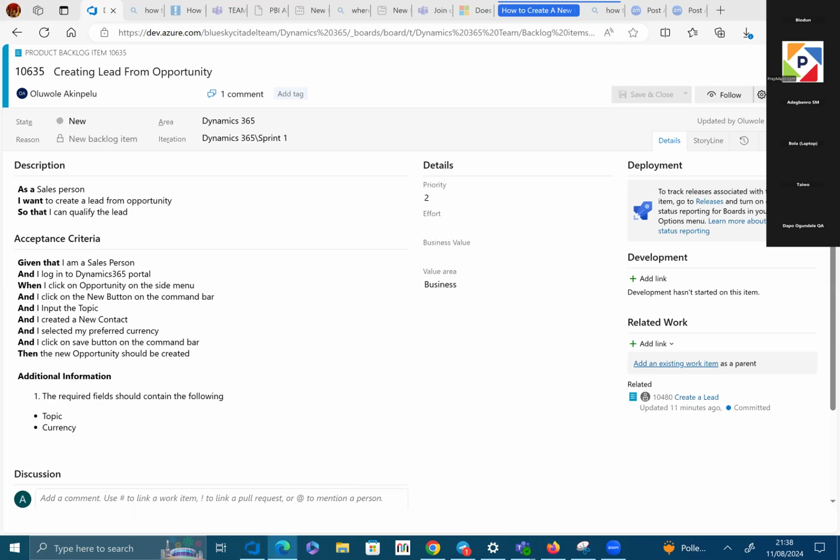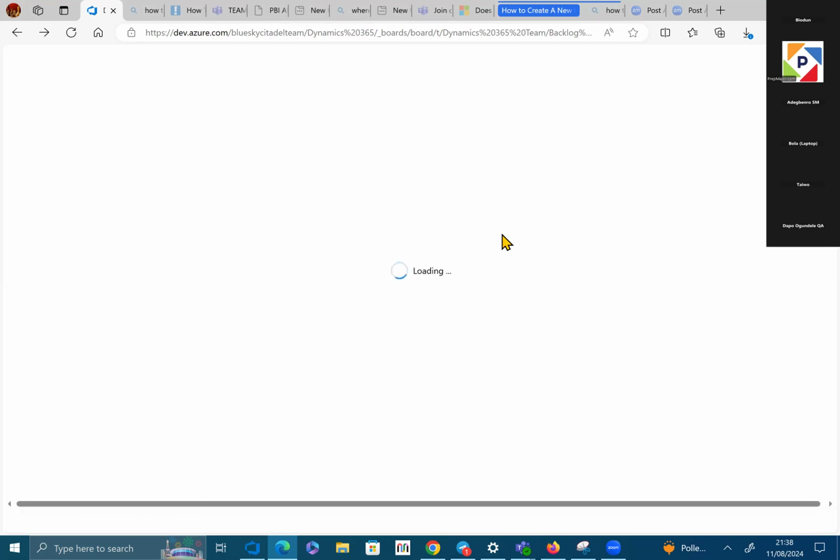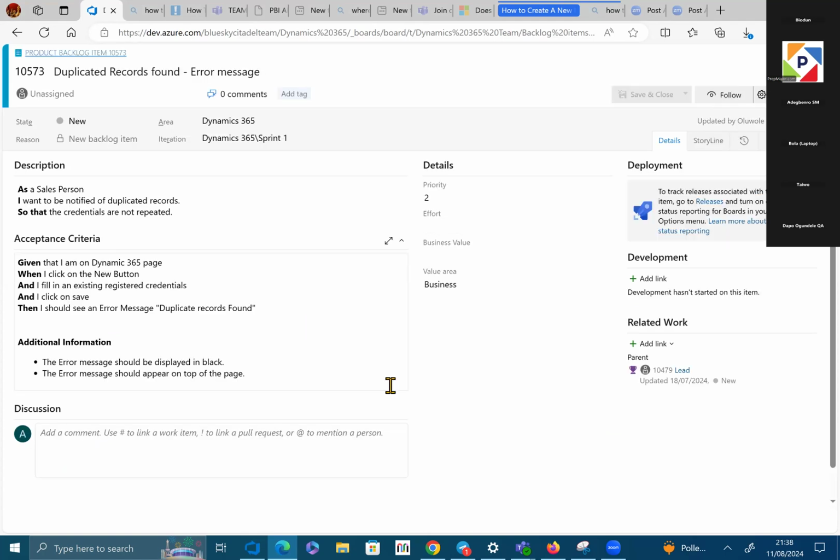Right. We have duplicated records. Okay, let's quickly look at that. This one should already be, this is for leads, right? Yes. So this is creating, feeding. Yes, that's cool. Okay, what do you think about this one? There's a gap, right? Can I have one BA to review this quickly? What do you think is wrong with this story?